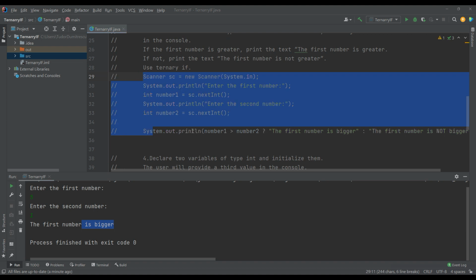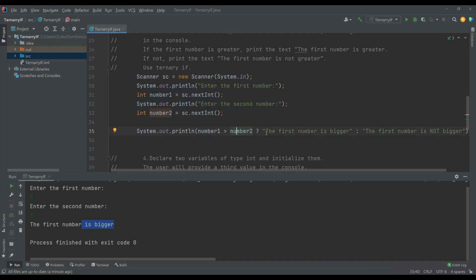In fact, before that, let me show you another trick. Let's uncomment these lines of code. We can see that inside this ternary if, our messages look almost exactly the same. The first number is bigger. The only difference is that this message will contain the word not. So, I can extract this message outside my ternary if and concatenate it with my condition. The first number is, number1 is greater than number2? If so, I will print nothing.